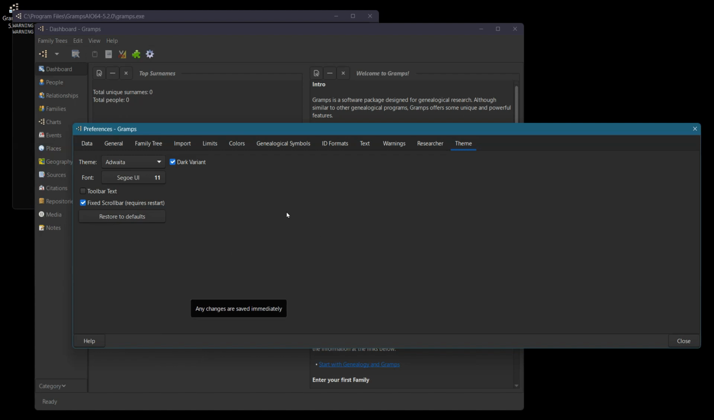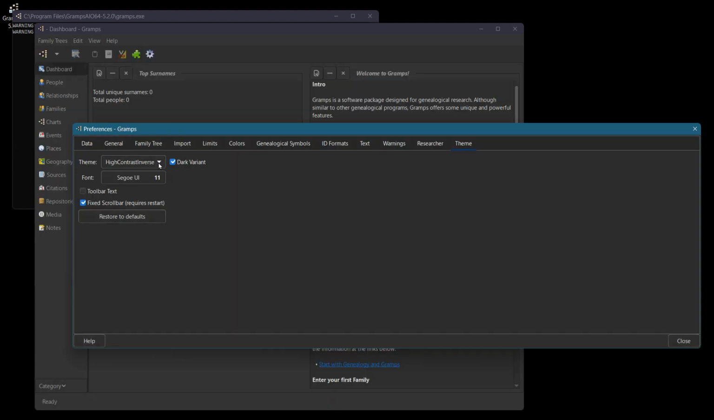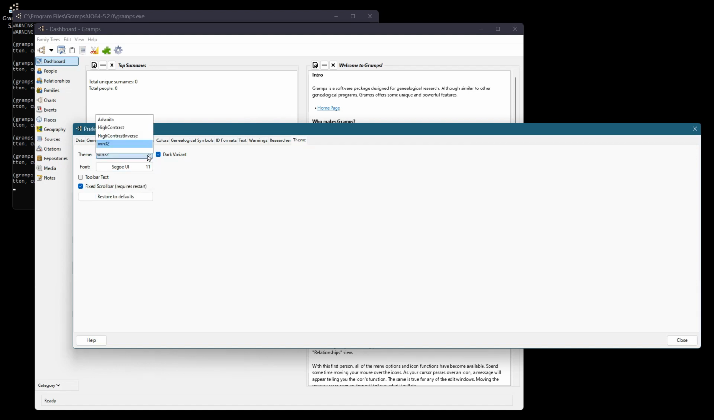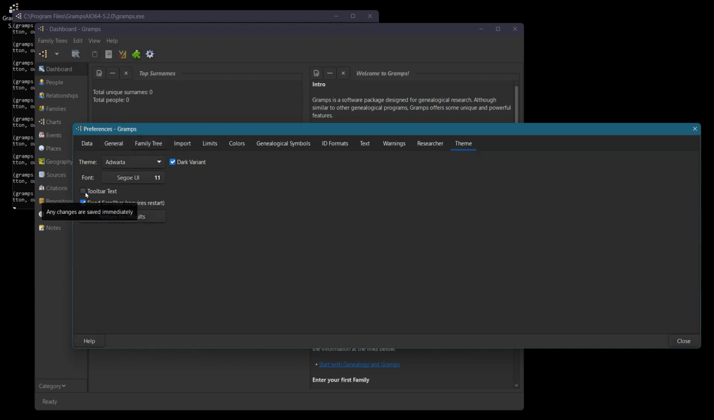Oh. Why does everything have to be brown? I get tired of seeing brown. Can I just change it to any color I want? That's dark variant of high contrast. Inverse. Win32. Well, it looks like you've got to do either this inverse one or this Adwaita one. Any changes are saved immediately. Oh, that's nice.